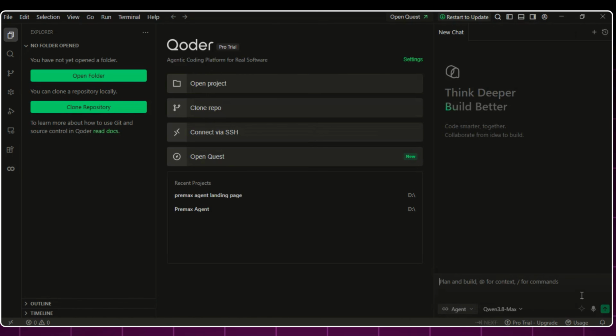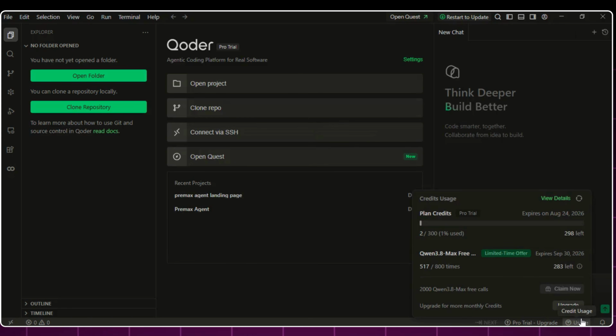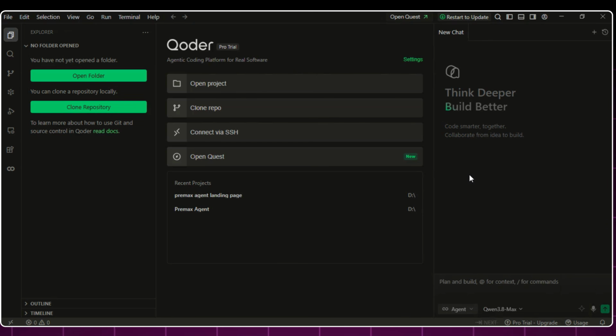Right now, new users get a free pro trial, no payment method or credit card required. As part of the current promotion, you get 800 free requests for Qwen 3.8 Max, and with the pro trial you also receive 300 Kimi K3 credits, which is honestly a huge amount if you're working on large coding projects. They're offering these bonuses as part of Qoder's first anniversary celebration.